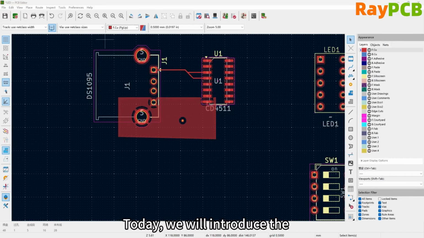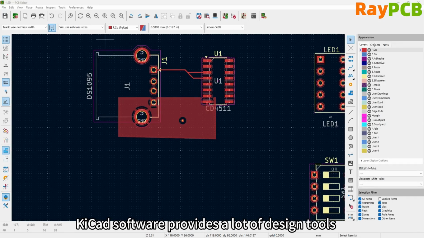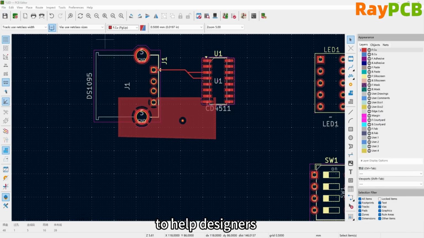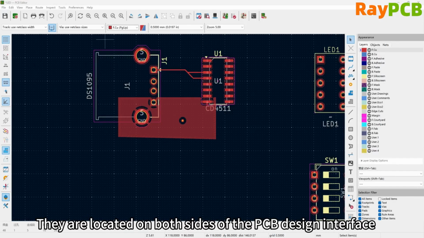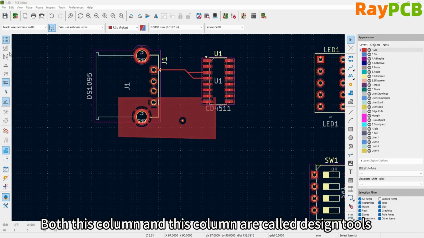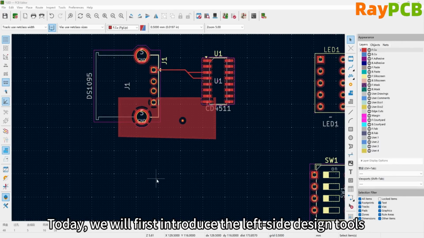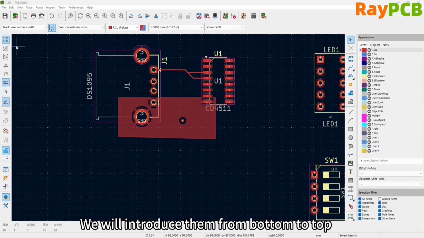Today, we will introduce the PCB design tools in KiCad. KiCad software offers a wide range of design tools to assist designers. The PCB design tools are located on both sides of the PCB design interface. Both of these columns are called design tools. Today, we'll start by introducing the design tools on the left side, going from bottom to top.